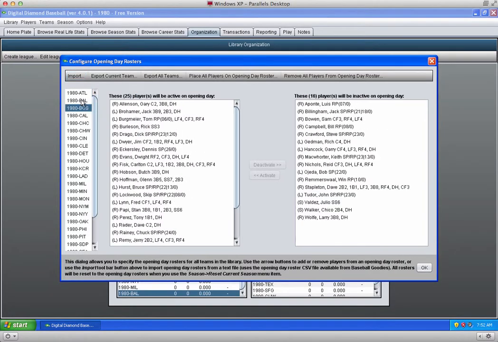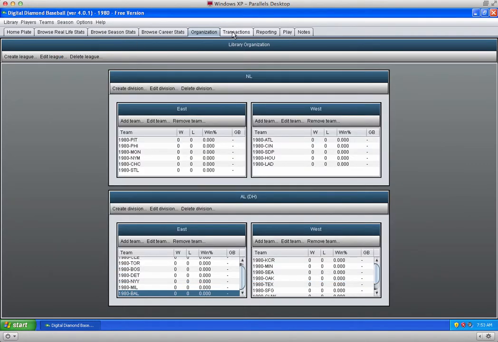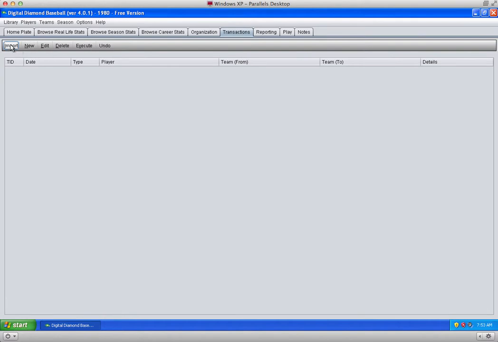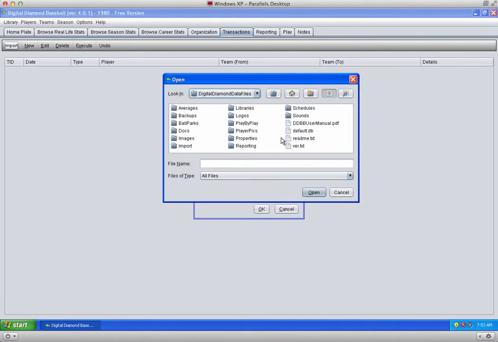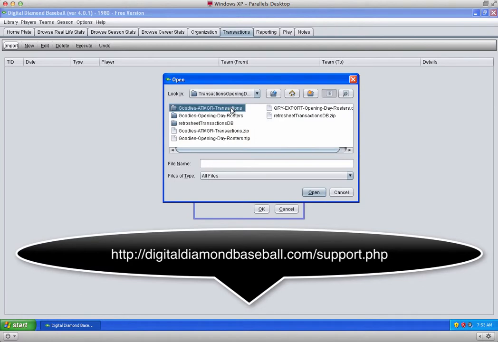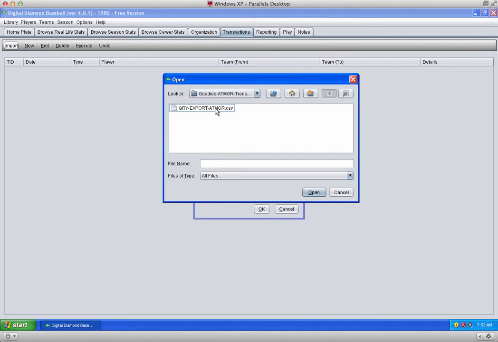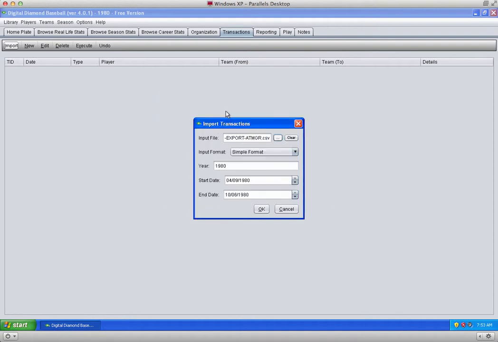Okay, the rosters are done. As you can see, as I browse through here, you can see all the players on the appropriate rosters for opening day. And the next move now is to import the transactions. To do that, go to the Transactions tab, click on Import, and browse to the Transactions file. And this is also a file that used to be hosted by Mark Miller on his Baseball Goodies website. The file can now be found on our website under our support section. And so you can go there, and after you download the file, you can select it here as the input file. And then be sure to check Baseball Goodies format.